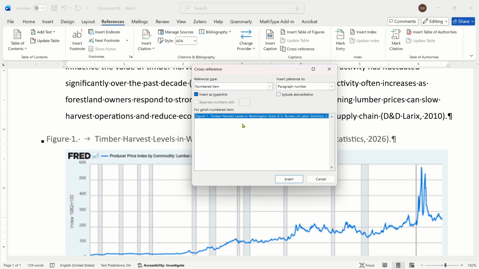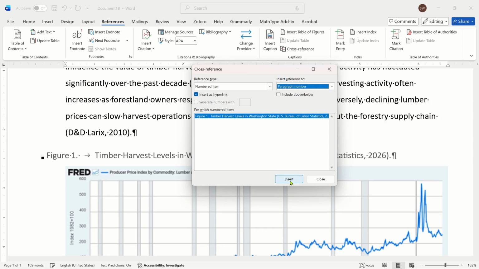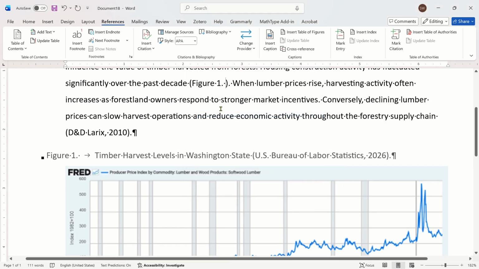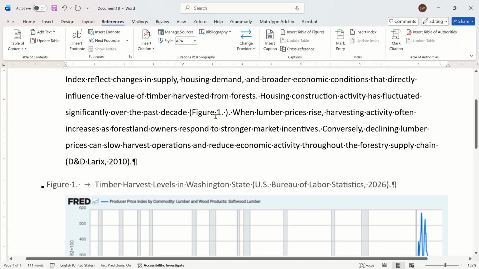You will see the available figures listed. Select the figure you want. Then select Insert. Now close. The manual text has been replaced by an automatic cross-reference. This matters. If the figure numbering changes later, the reference in the text can update automatically. That means your writing stays correct, even when the figures move. Do not type the figure reference manually. Use Word's referencing system. That is how the document becomes intelligent.